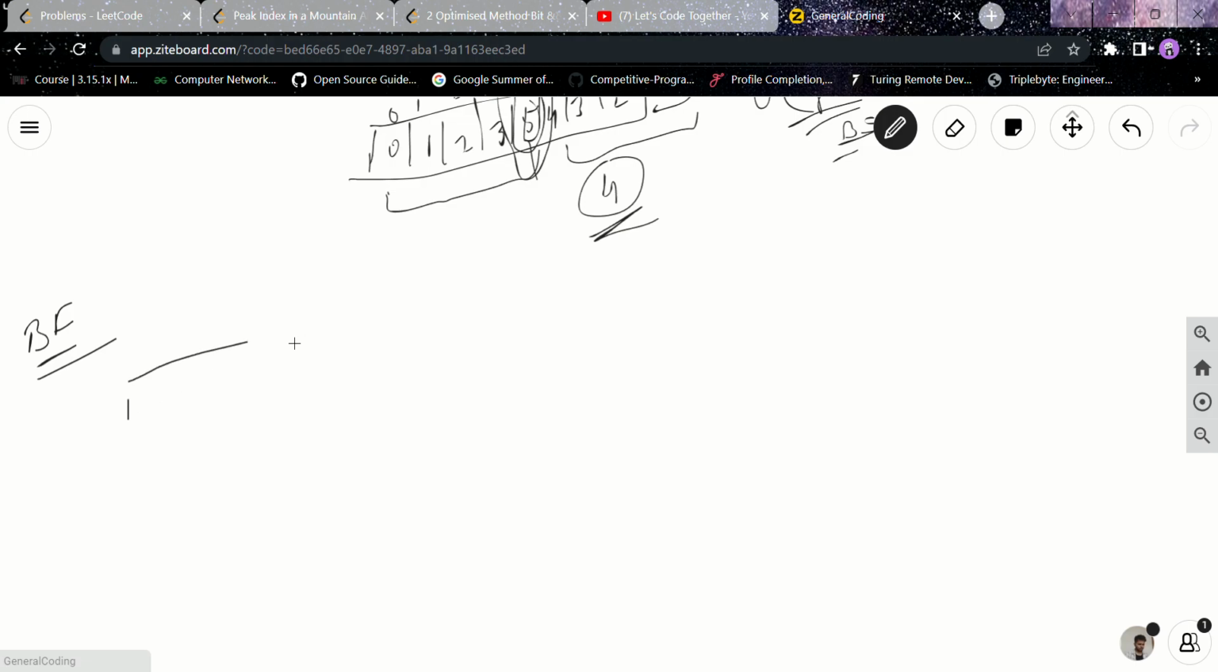So brute force is quite easy. Let's take a small array: 1, 4, 5, 0. Now see, here it is increasing, here it is decreasing, but in brute force it doesn't matter. Brute force is linear search, and it doesn't matter if it is sorted, unsorted, mountain array, whatever. So in the brute force way we will not check whether it is a mountain array or not.